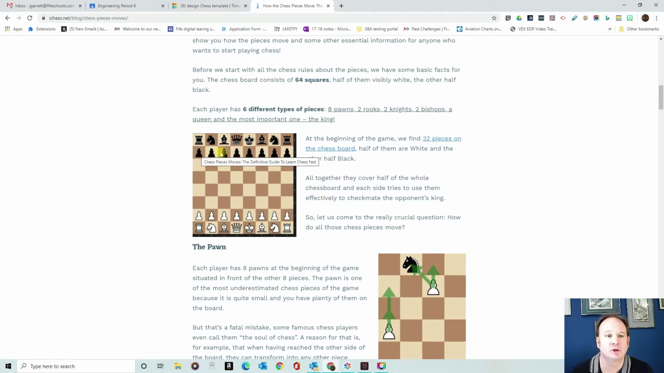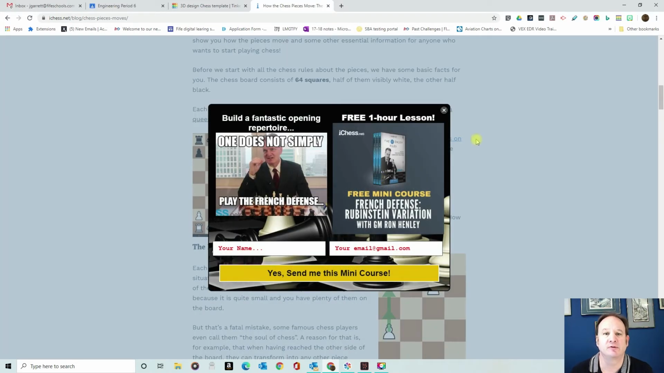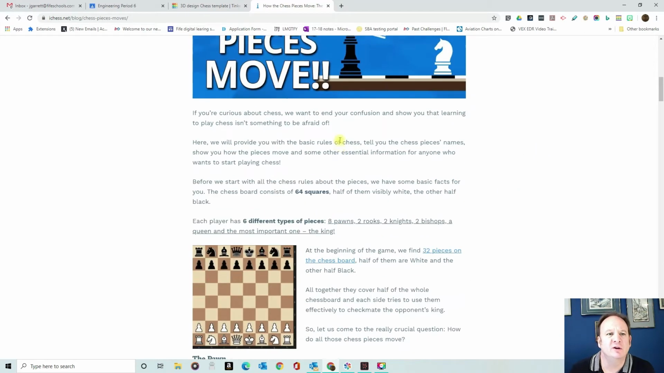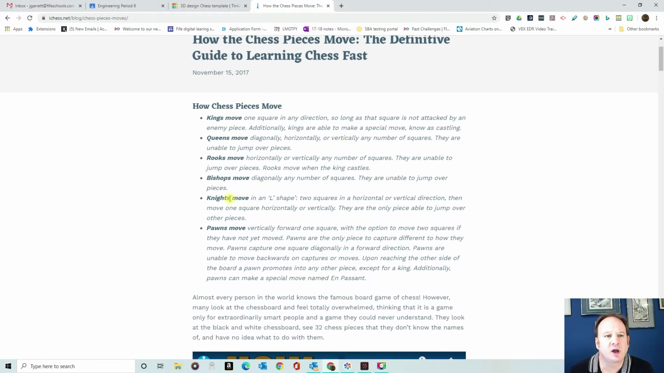Well, let's see. There's 1, 2, 3, 4, 5, 6, 7, 8 pawns. So I need to make sure I have 8 pawns. The other thing, there's these pieces here. It looks like we've got kings, queens, rooks, bishops, knights, and pawns. So we have 1, 2, 3, 4, 5, 6, 6 different pieces. So there's the names of our pieces.